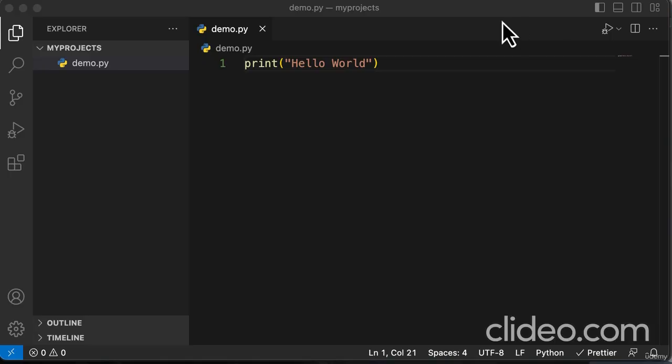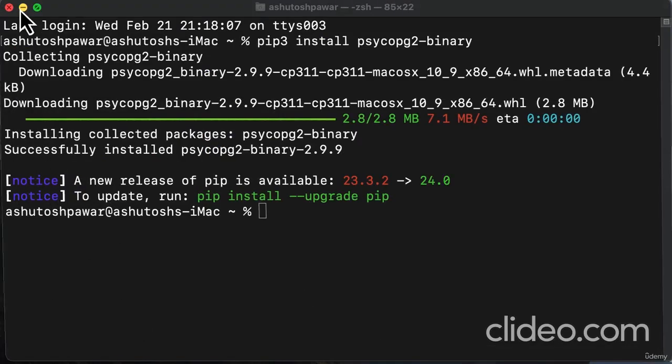In this lecture, let's go ahead and learn how we could connect our Python code with the Postgres database using the psycopg2 library. So up over here, I've opened up a new project which is called my project, and this project is present on my desktop.